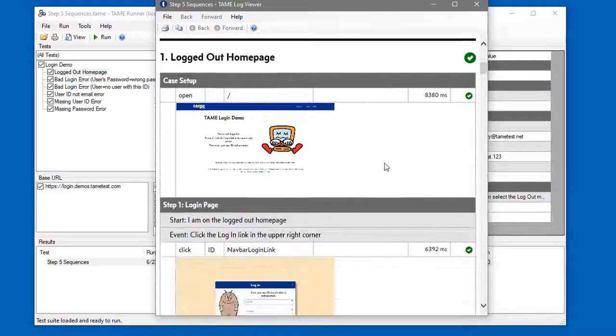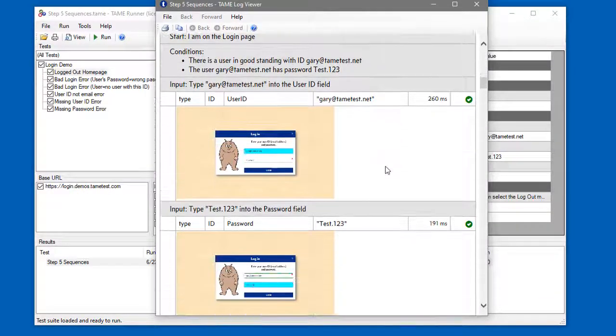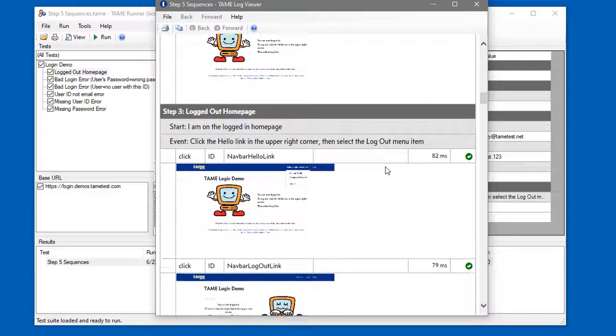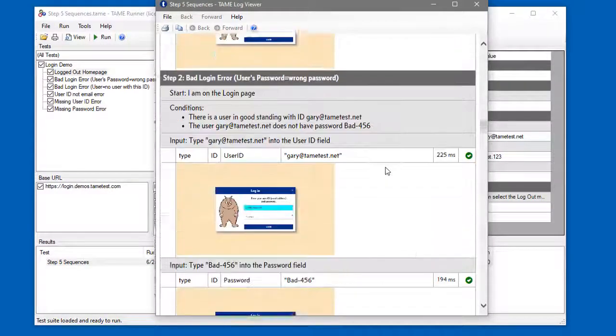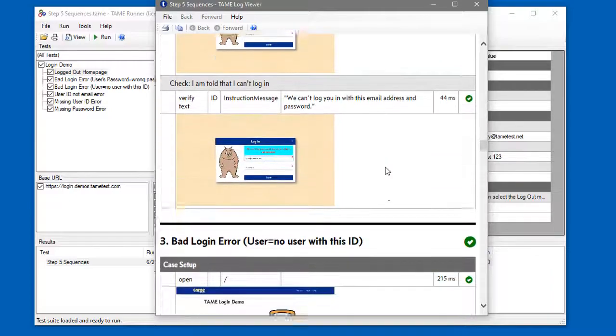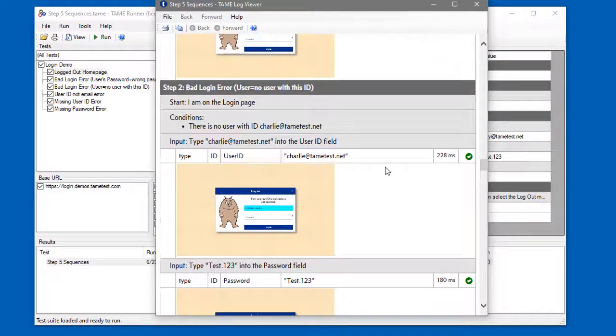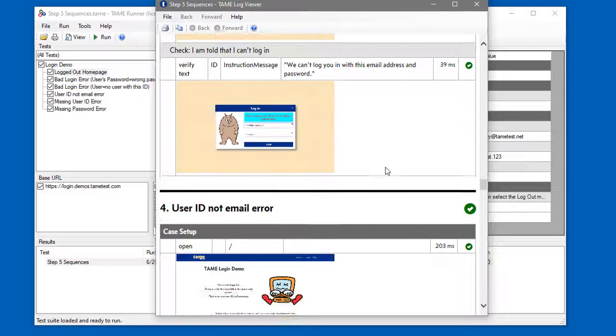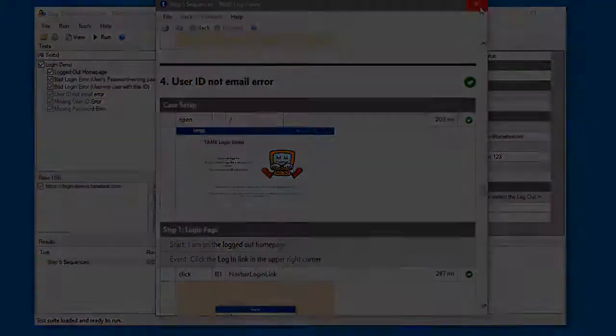This shows all the tests, steps, and instructions just as before, but it also shows whether the instructions passed or failed and how long each instruction took to run. There's also a screen snapshot from each instruction where the target of the instruction is marked in blue.